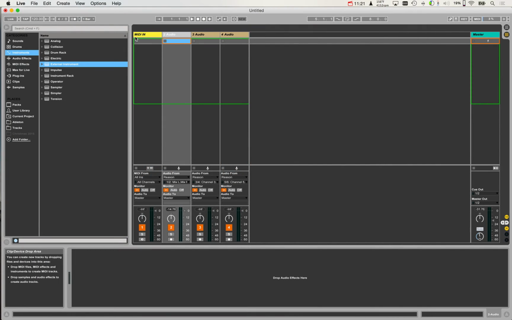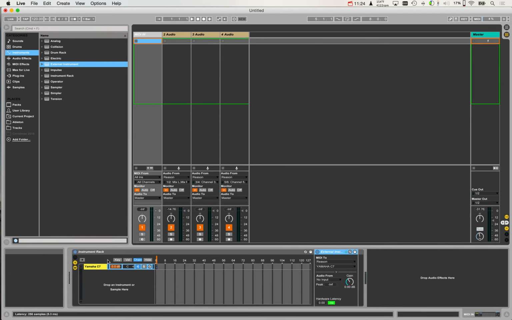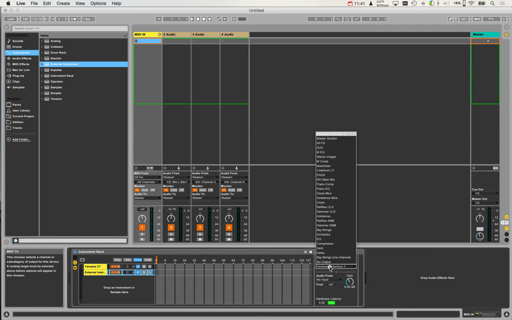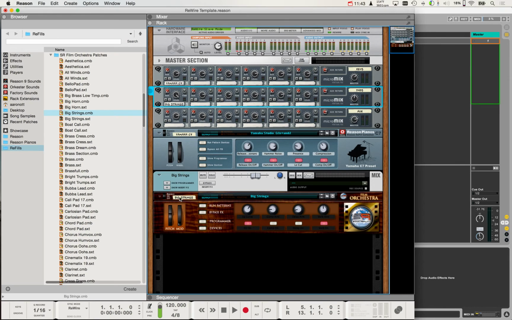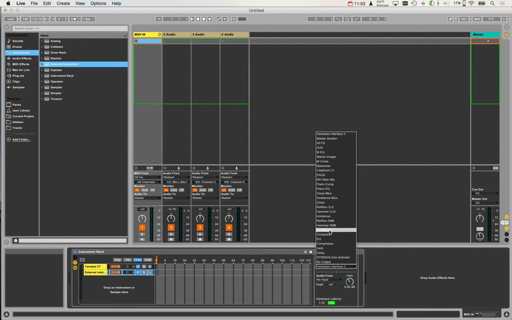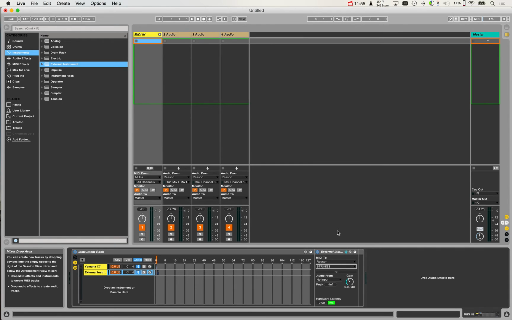Let's jump back to Ableton, and I am going to add another external instrument here. And let's scoot that over to position 2 in the chain. And then we'll select this one, send its MIDI destination to Reason, and let's go back and rename this Strings, all caps. Now we can find strings in the list of MIDI destinations.